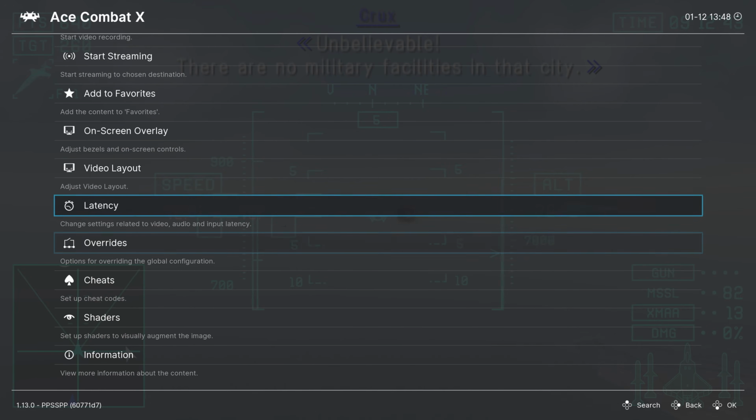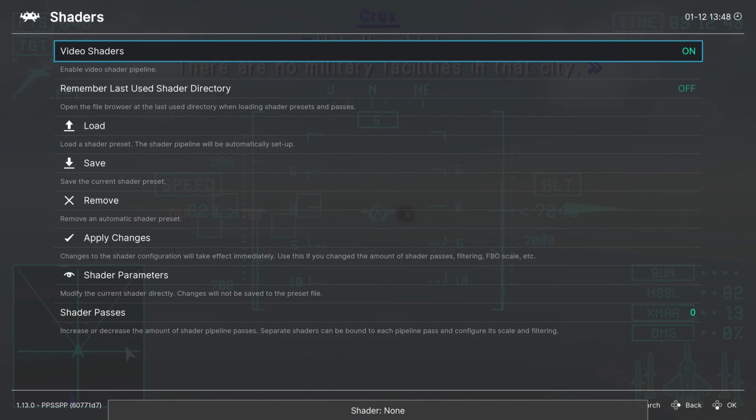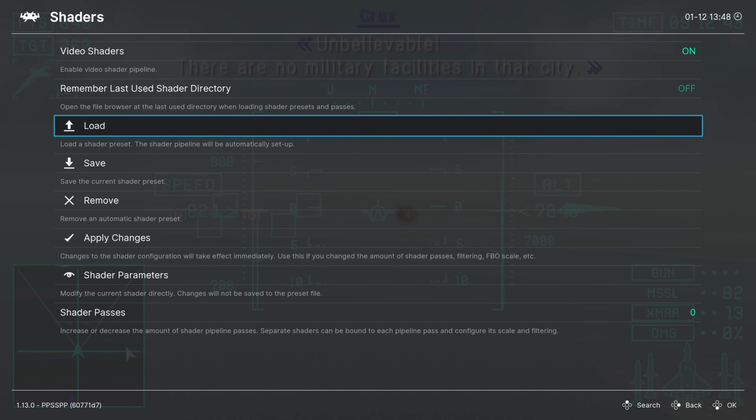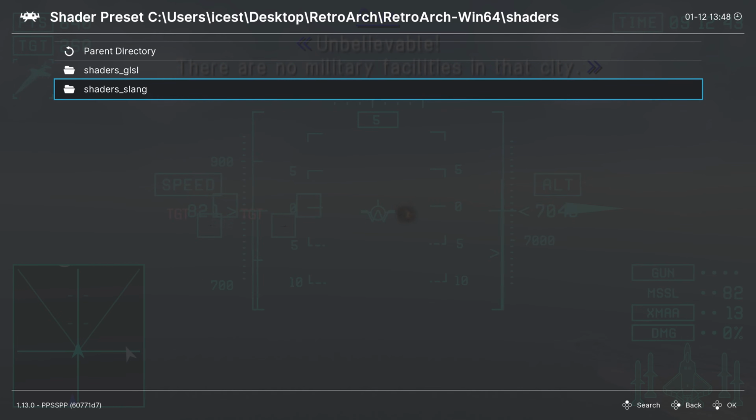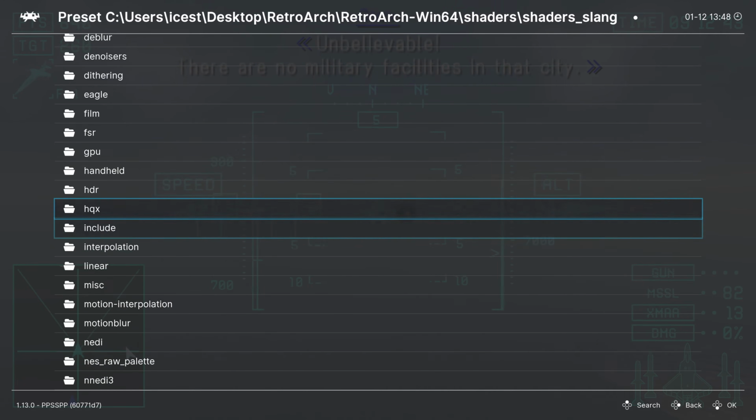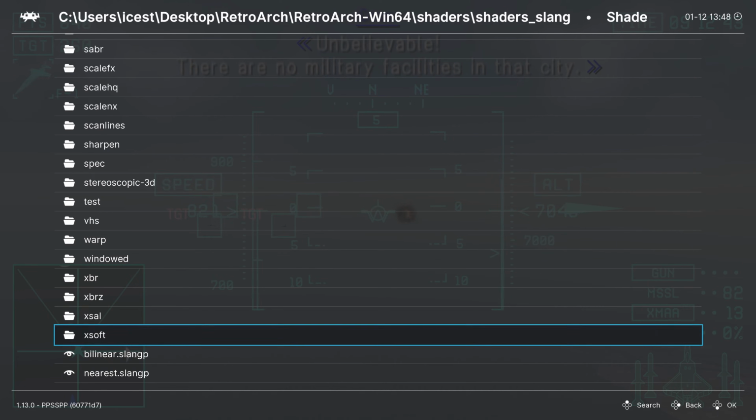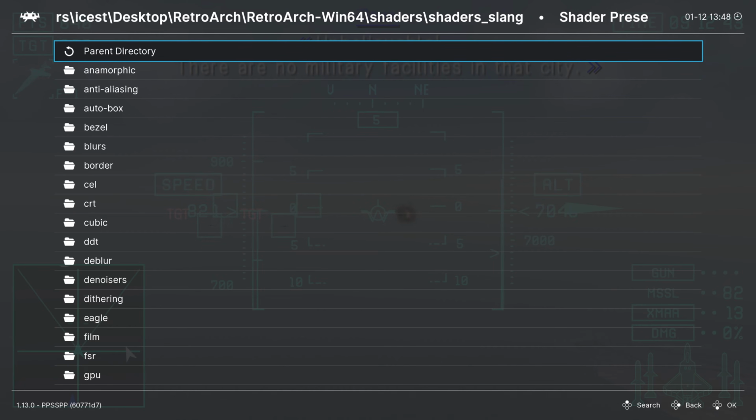So if you head down to the shaders tab, you can enable video shaders by turning the option on. And as always, make sure you have downloaded them from the online updater. But from here, you can go into load, shader slang, and load up any various shader options that are available to you. As always, shaders are a personal preference type of a deal, so there is no one-size-fits-all option.